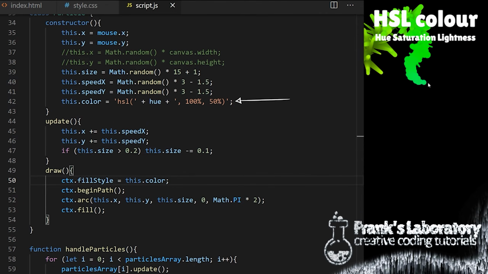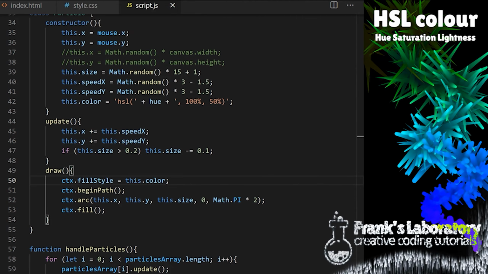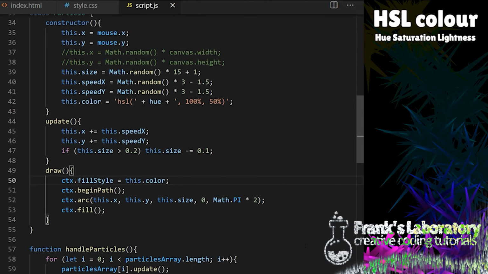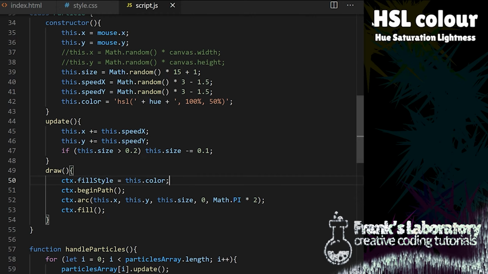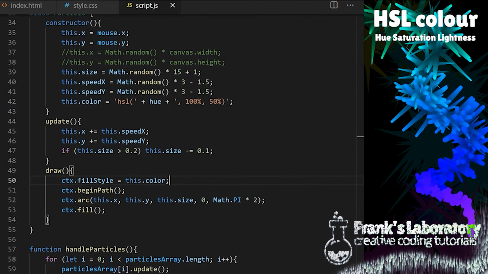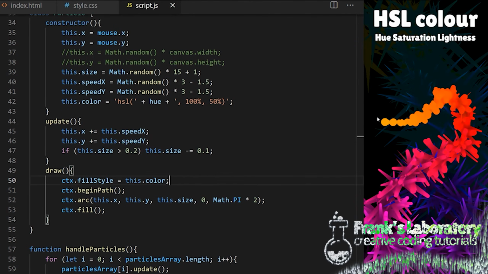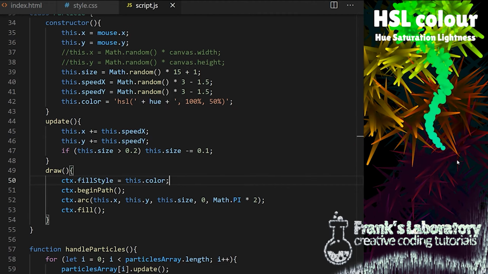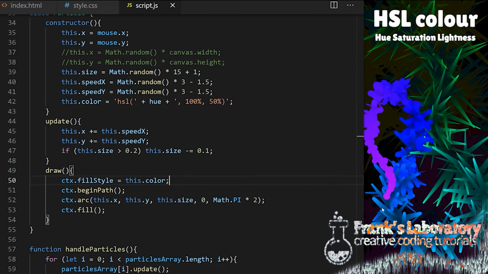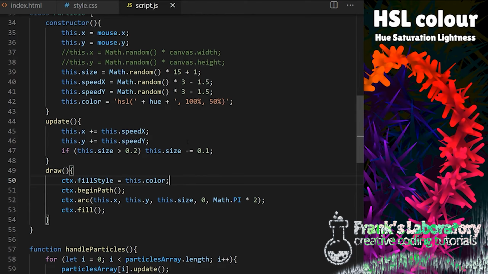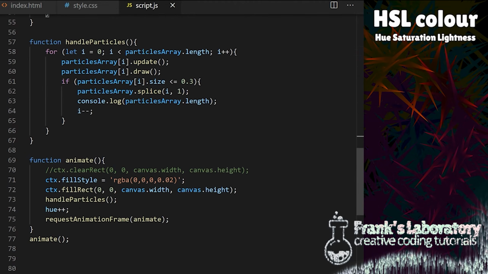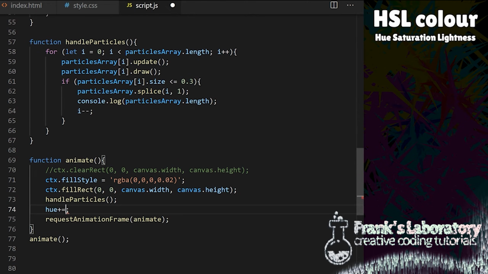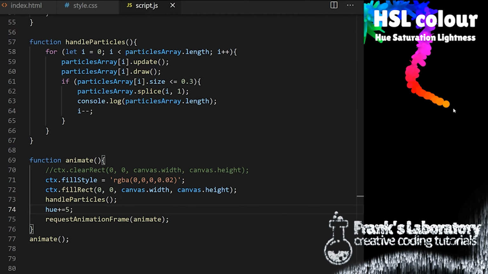Doing this will assign particles individual colors at the point when they are created by the constructor, and they will remember that value. Now I can create this nice rainbow effect. On line 74, I can change the speed at which we cycle through color spectrum. Look what happens if I say hue plus equals 5. Colors change really fast.